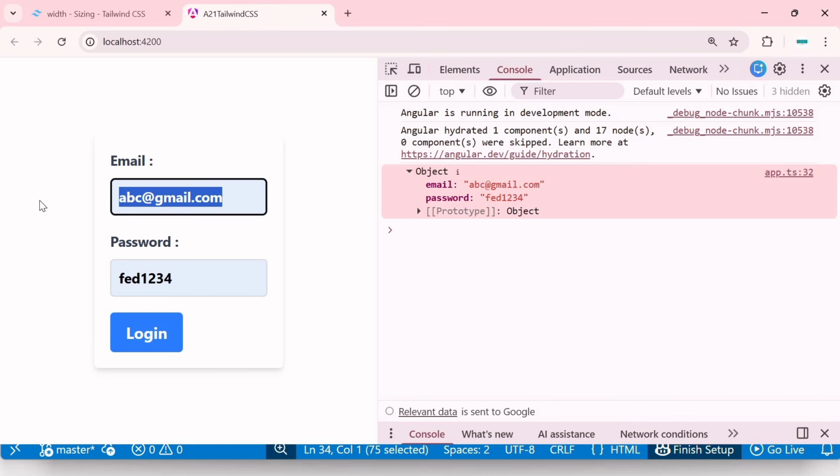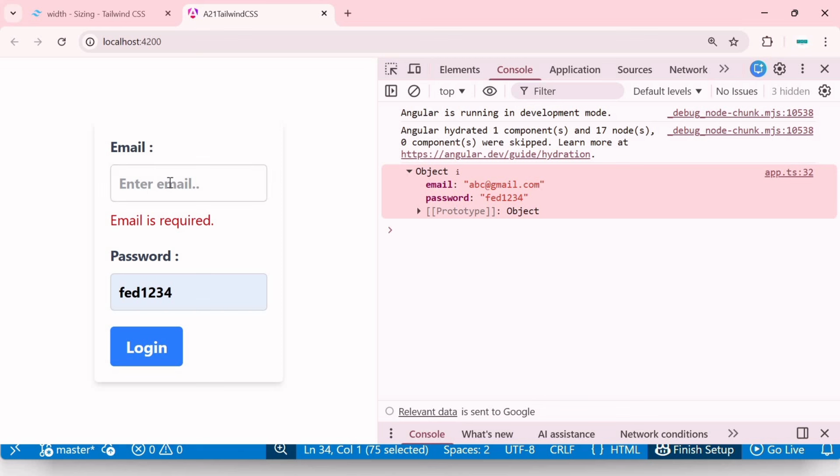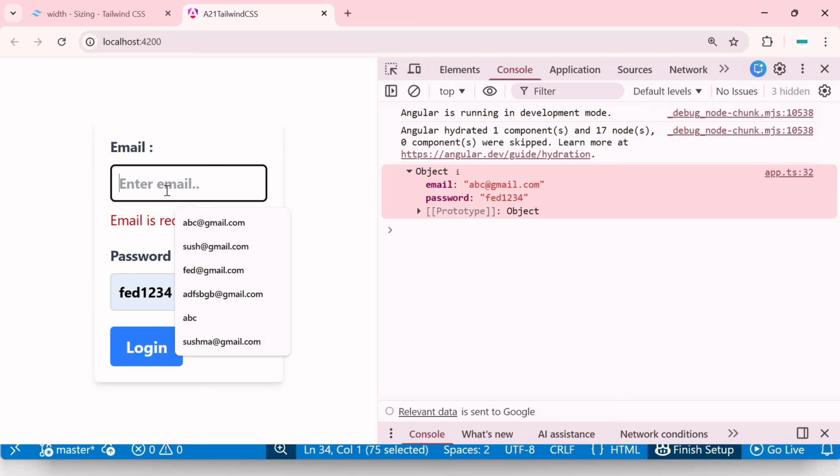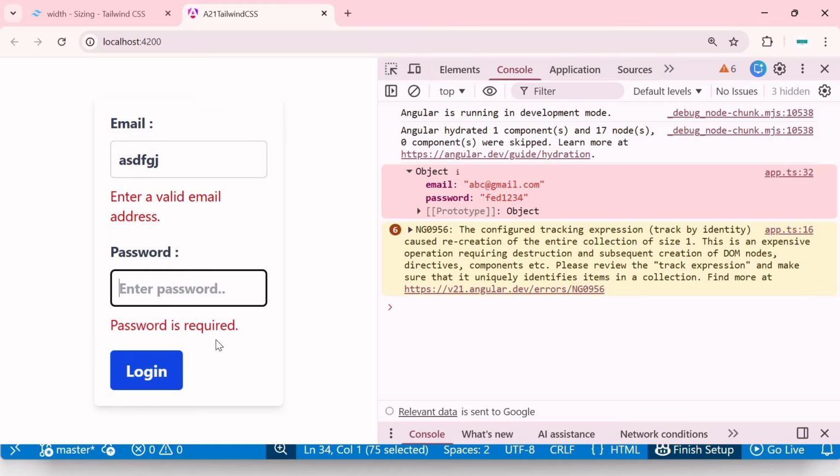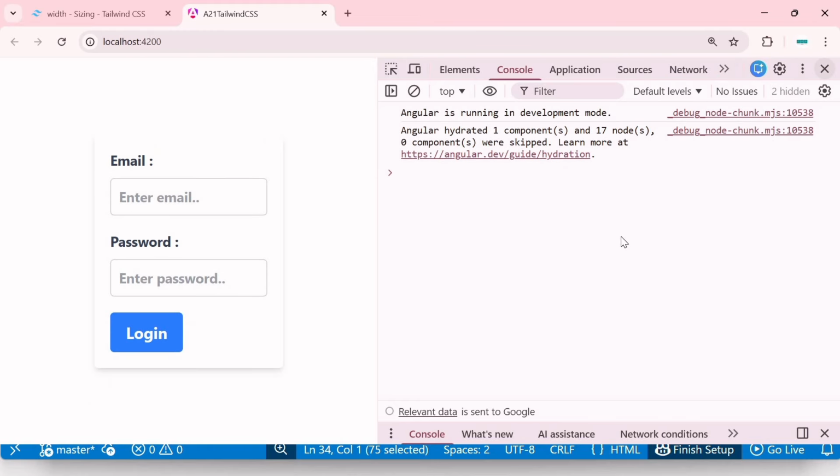Okay. Last, let me check the validation. If I delete this, we are getting the required validation. And if I type anything, the validation message changes to enter a valid email address. Same for this. If I delete this password, we are getting the required validation message. And if the form is not valid, our cursor is also changing. Okay, so everything is working fine.